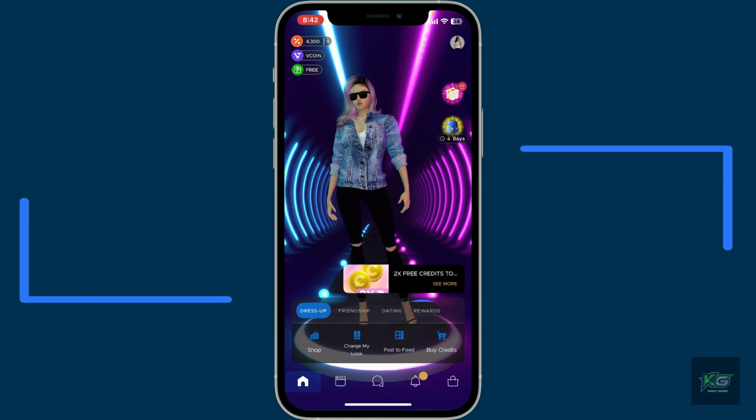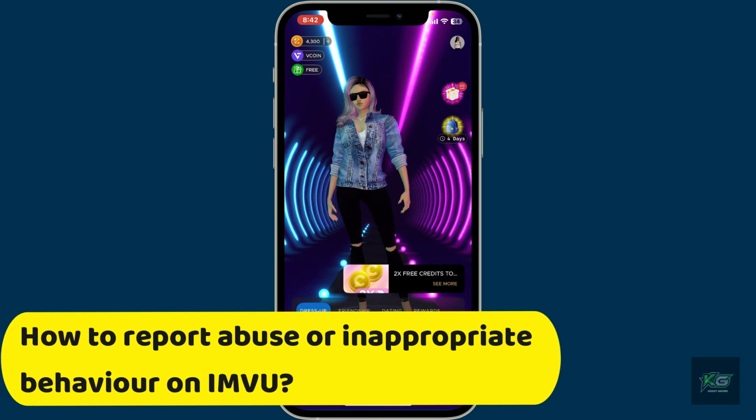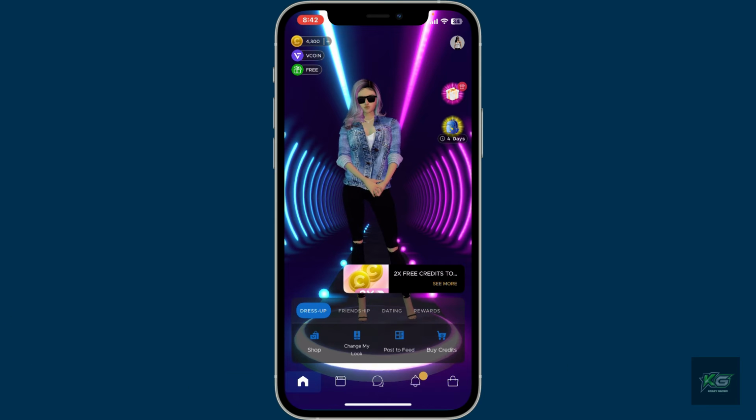In this quick and important tutorial, I'll show you how to report abuse or inappropriate behavior on IMVU step by step. First of all, open up the IMVU app or desktop client and log into your account. Once you're logged in, find the user you want to report. You can do this by clicking on their name from your friend list, chat, or recent room activity. Just find the person you want to report.